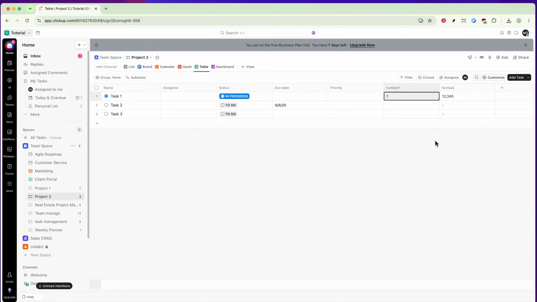And there you have it. With just a few clicks, you've turned ClickUp into a powerful tool for organizing, analyzing, and calculating data.